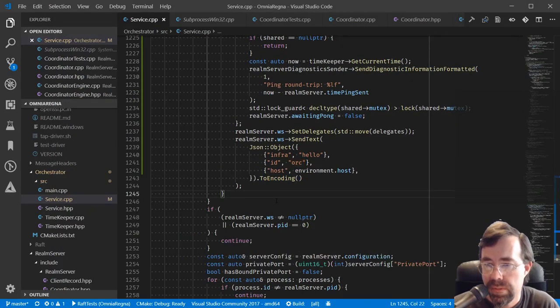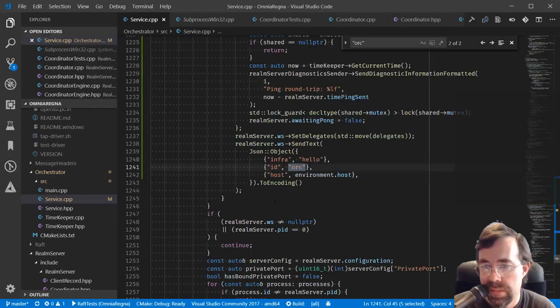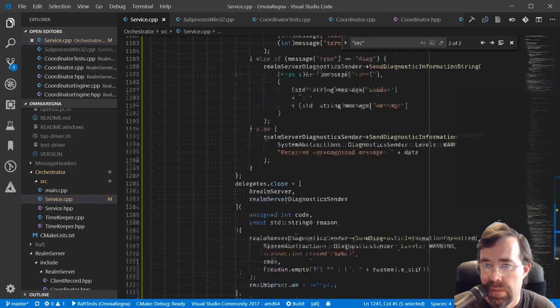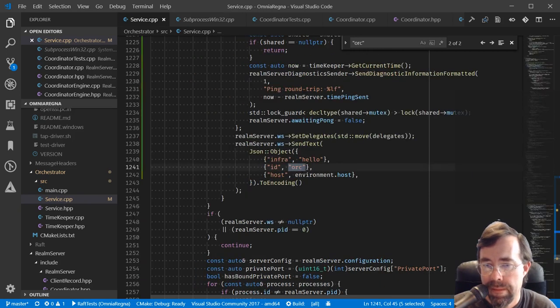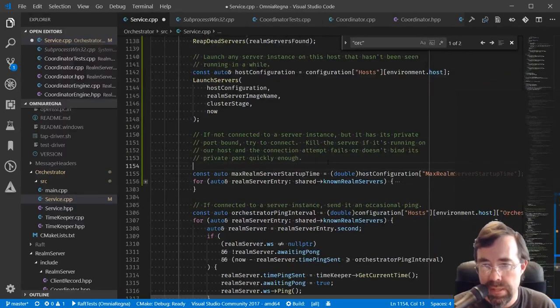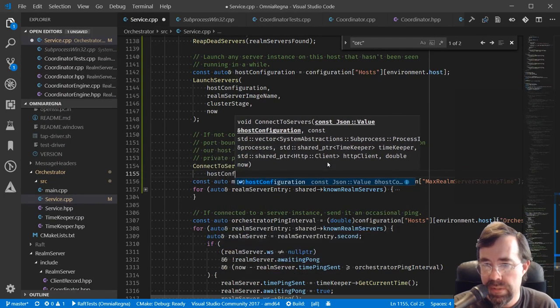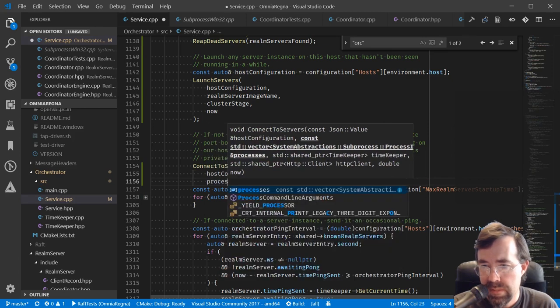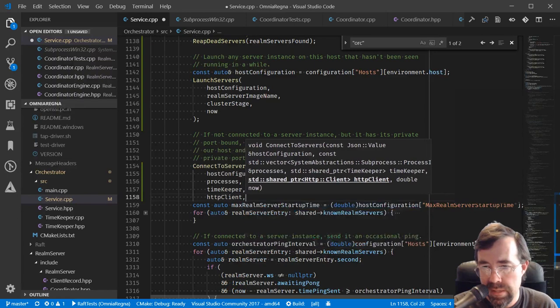Awesome. So why was that copied in two places? Connect to servers. Oh, because I'm just not calling the thing. I'm just being stupid. I extracted that function, but I just didn't call it. So let's call it here. All this stuff gets replaced by connect to servers, giving it the host configuration, processes, timekeeper, the HTTP client, and the current time.